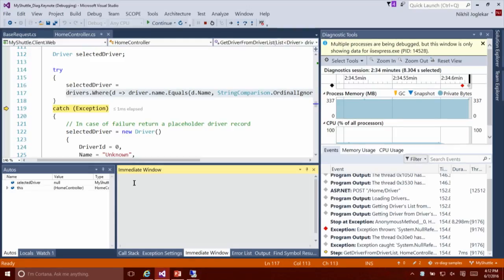And I can test that theory out while I'm debugging by going to the immediate window. The immediate window is just like a scratch pad for coding on the fly. So I can change values of variables here, or in this case, I can change name to ID. I can compare by my driver ID, and then I no longer need this comparison.